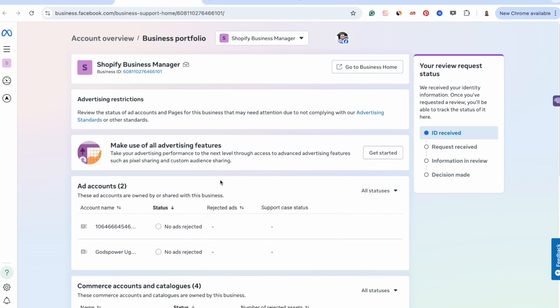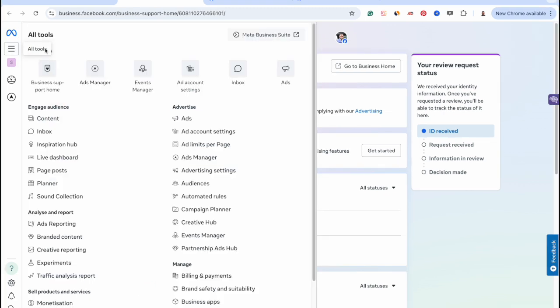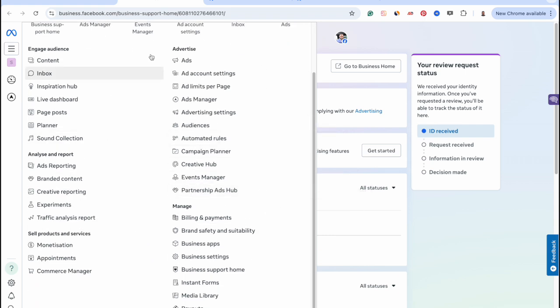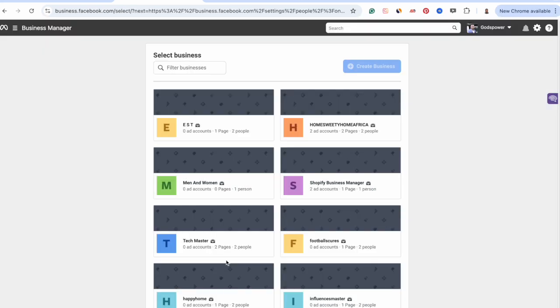Once it brings you here, what you need to do is to click on this drop down icon or this icon here where it said all tools. When you hover your mouse over it, it will say all tools, but just click on this 3 dot icon here. You can see my mouse. Click on it. Once you click on it, it's going to show you this screen here. Then you need to scroll down and click on this section where it said business settings. Click on that and it's going to bring you here.